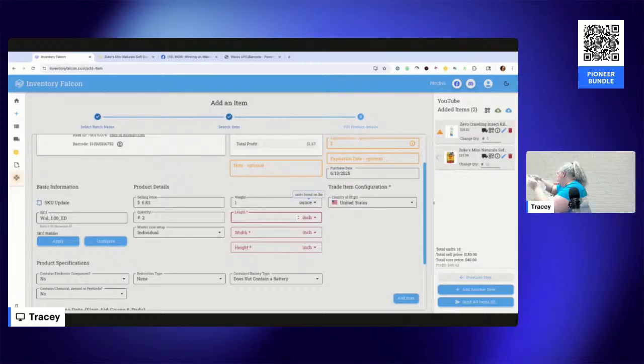I'm looking. Oh, here it is. It's like it's always right here beside me. And so we're just going to quickly measure this. It is 3.5, 2.5, 2.